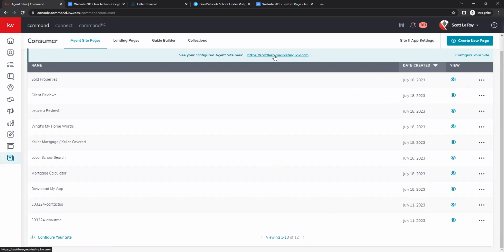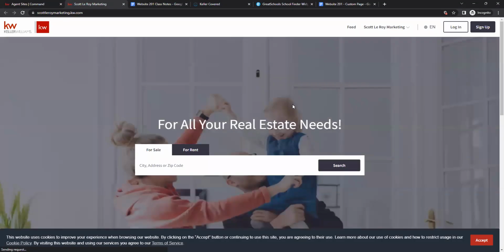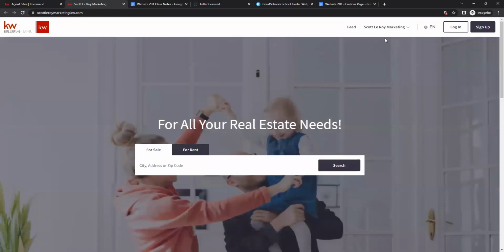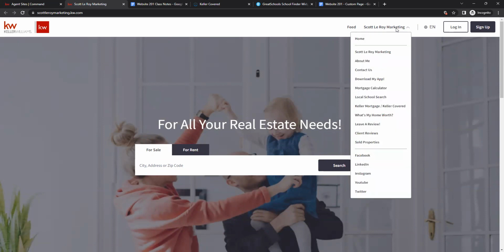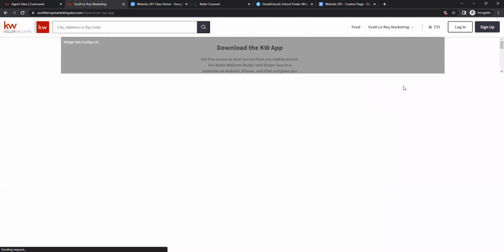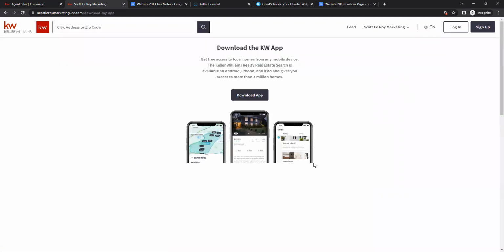So now if we click on our website URL here, this will open our website up for us. And we can go through each of those pages and see what they look like now that they are live and published. So if we go to the top and click on our name, that will bring out our drop-down menu. So all our new pages are listed here. So we'll start with the download my app page. So here is our app widget here. So this link will be branded to your custom URL.